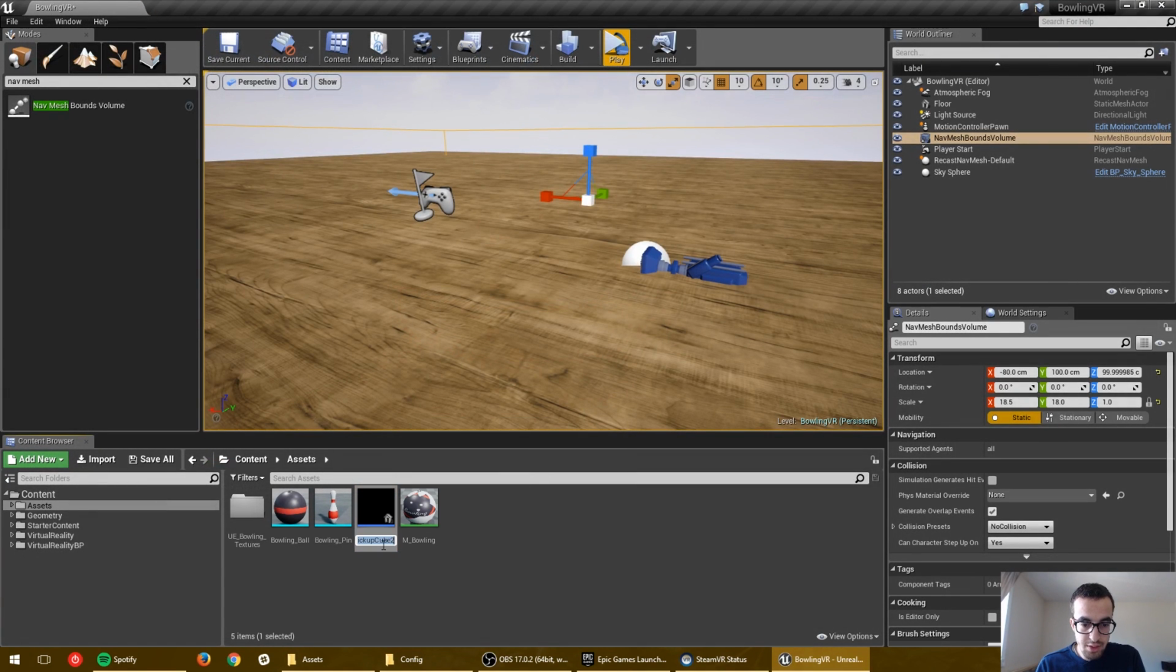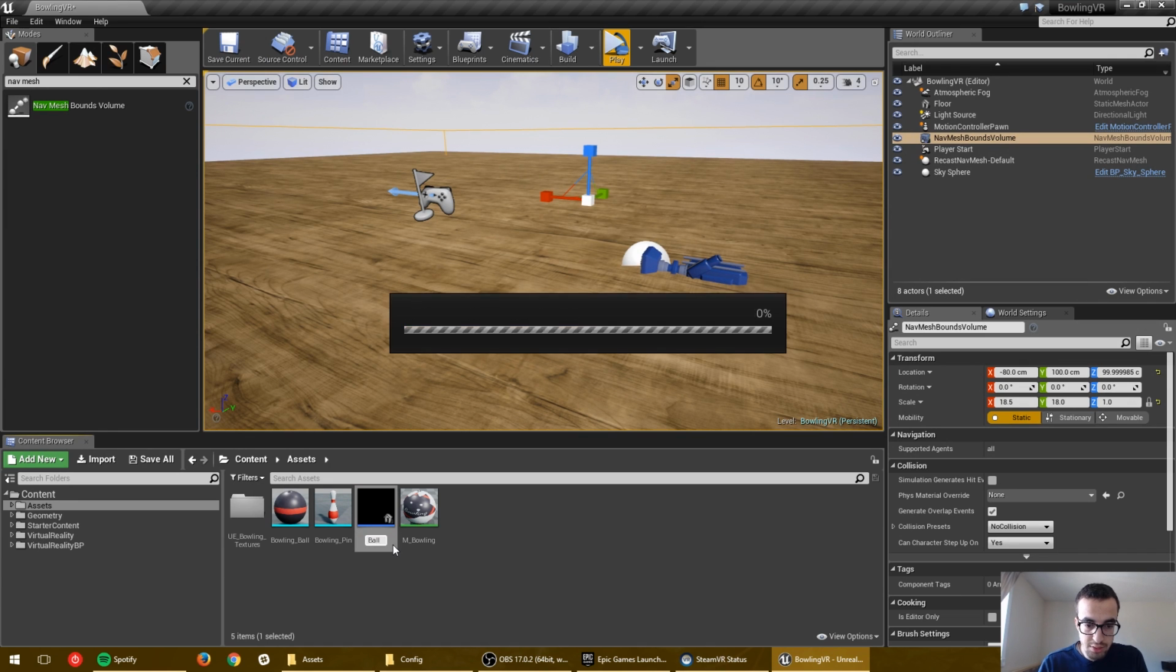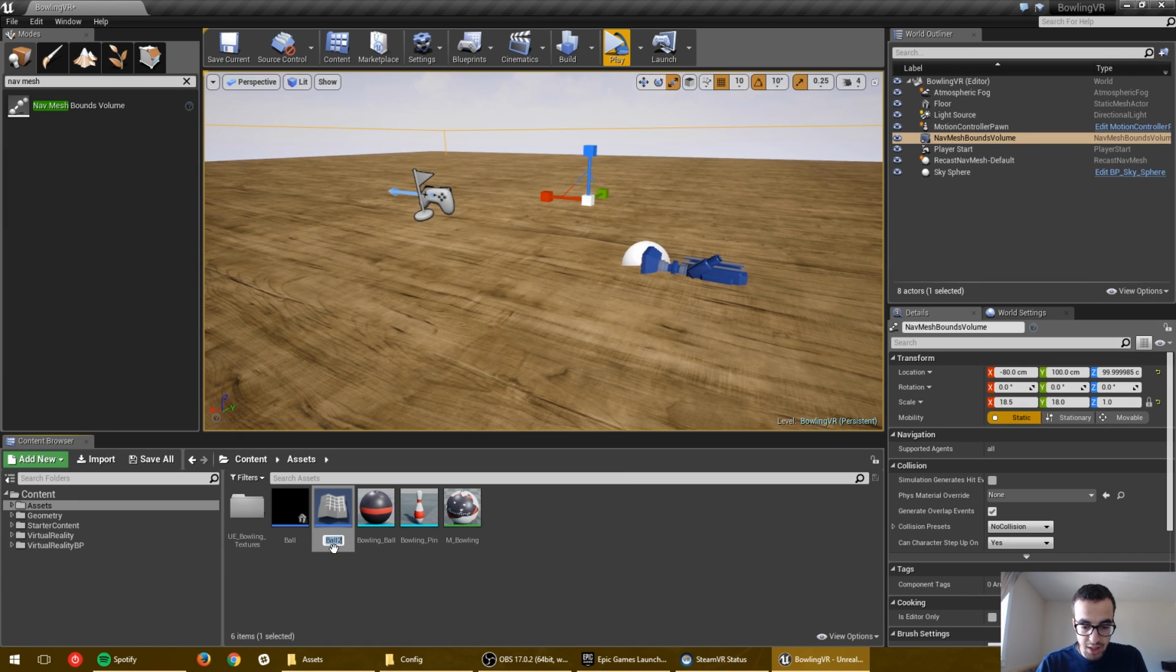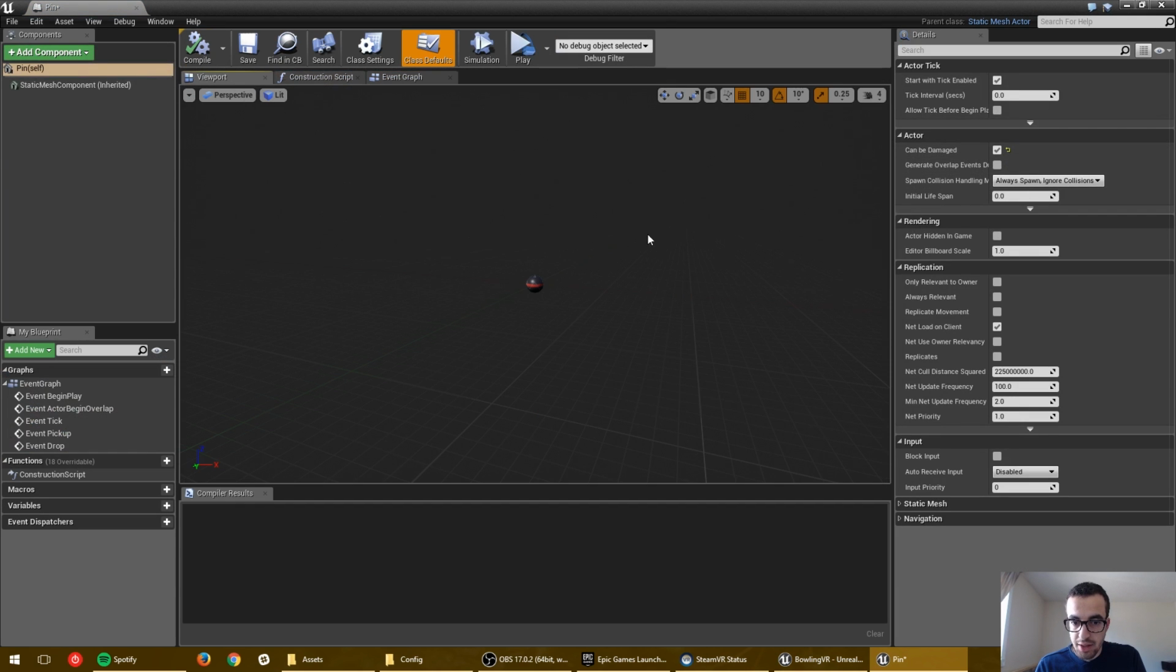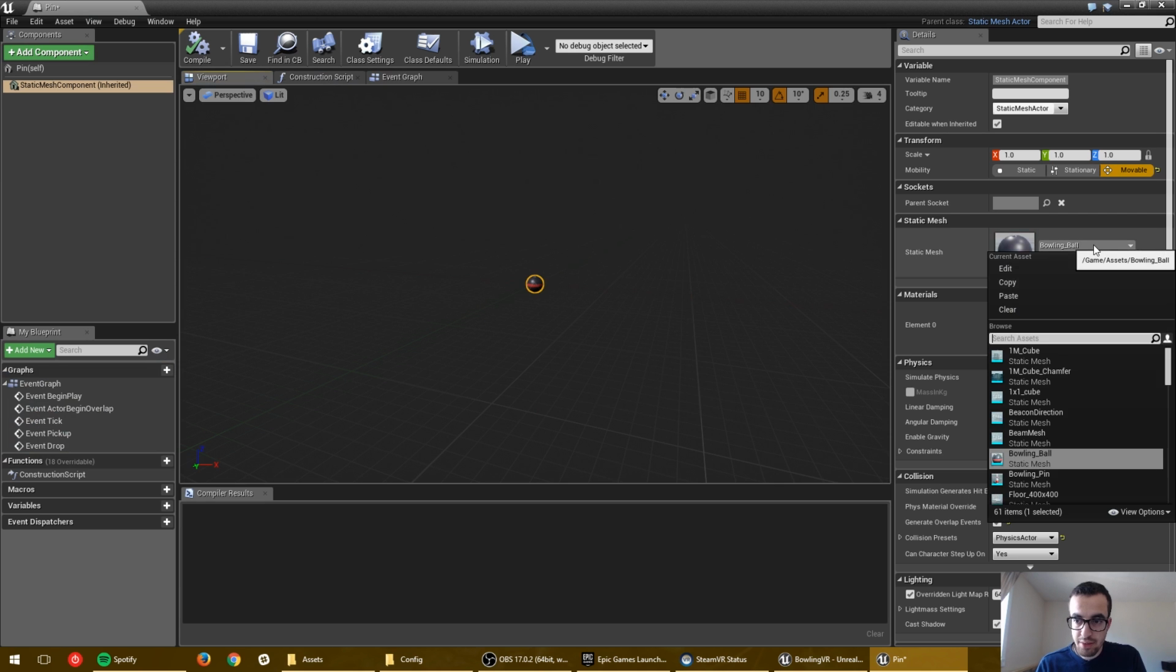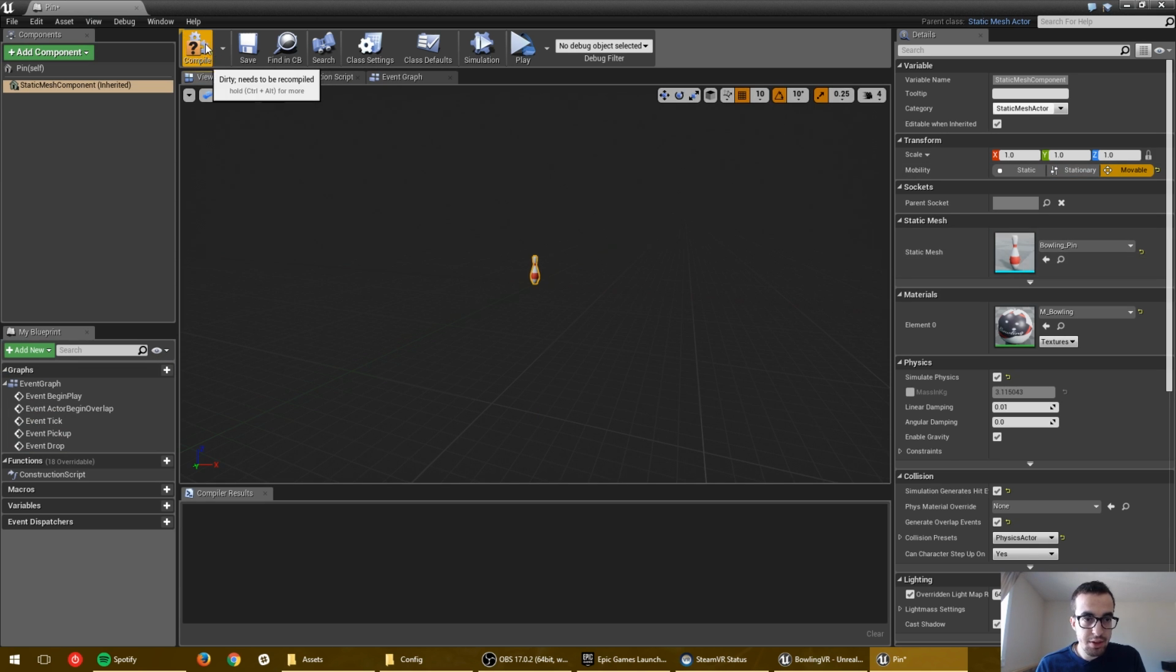Let's call this ball. Duplicate that, call it pin, and load the mesh inside by typing in pin. Perfect.